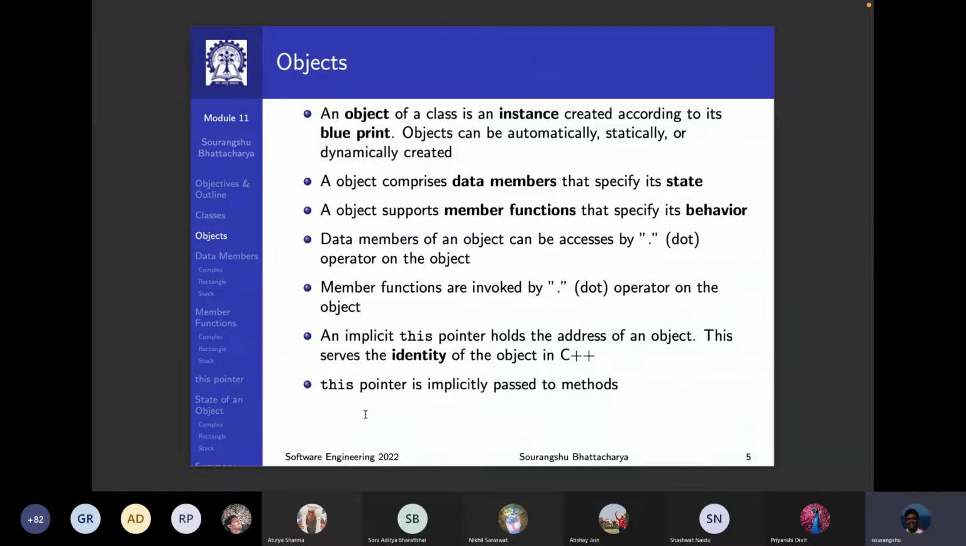Objects, like we discussed, an object is an instance of a class created according to its blueprint. Objects can be created automatically, statically, or dynamically. Automatic means it's created automatically on the stack and managed automatically, like any other variable that you create. Static means it's created in the beginning of the program and persists through the entire program. And dynamic is using new or something like that, which is created and managed by the programmer.